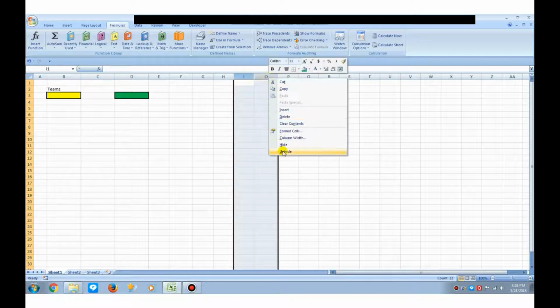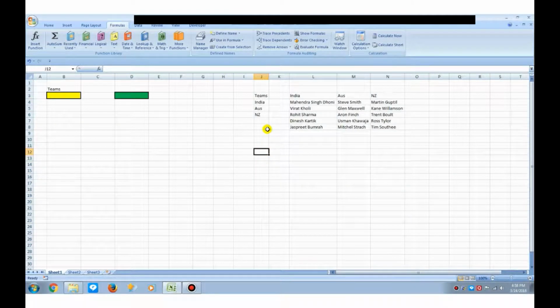So if I just unhide, this is the table I have created. I have created three teams: India, Australia, and New Zealand, and I have assigned 5 players in each team as per the countries. You can see the teams India, Australia, and New Zealand, and India has 5 players, Australia has 5, New Zealand has 5.